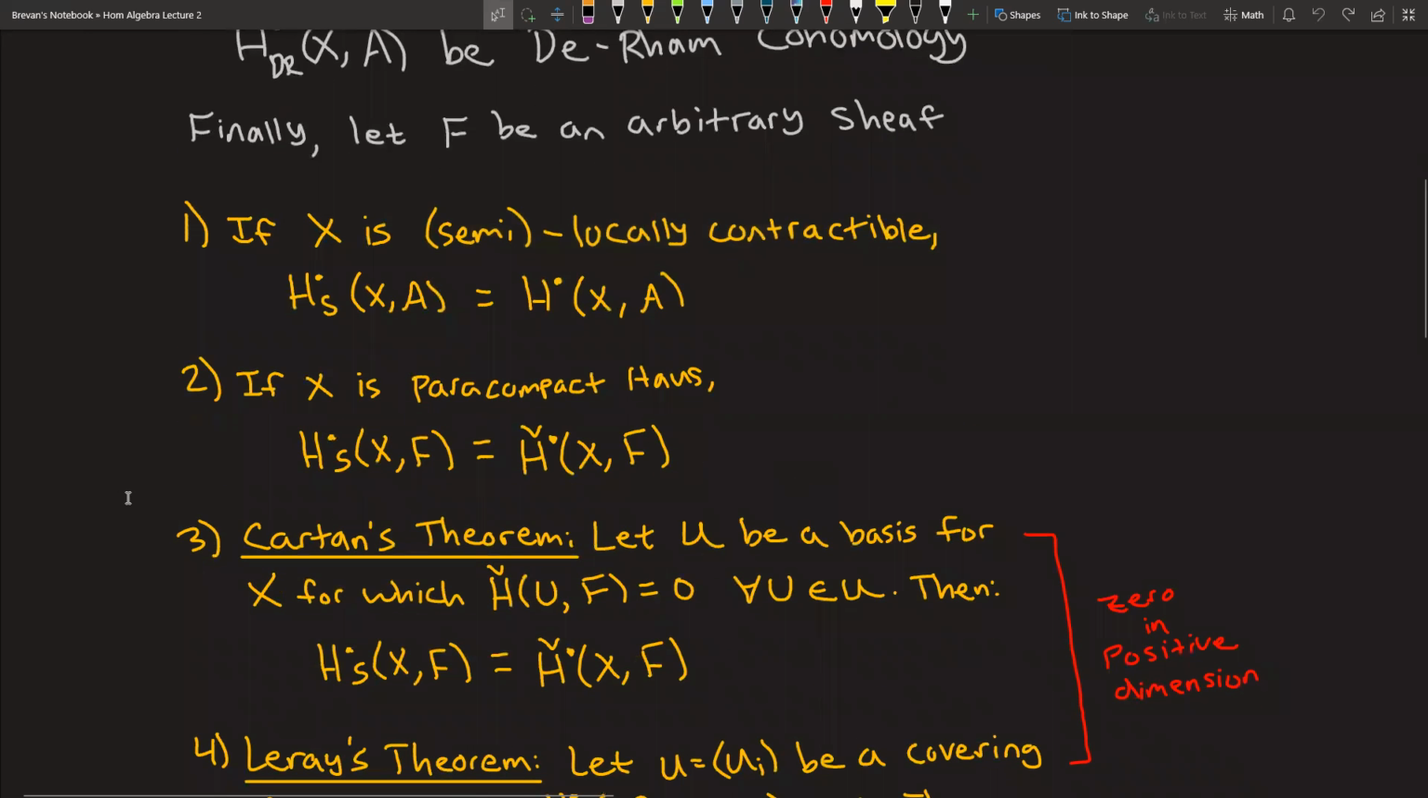Cartan's theorem. So if U is a basis for your space X, for which the Čech cohomology vanishes on each of the sets, and it's an open basis, obviously, then the sheaf cohomology equals the Čech cohomology. So this doesn't require it to be paracompact Hausdorff. It tells us generally for a space, as long as we choose a nice basis, we can calculate the sheaf cohomology in terms of the Čech.